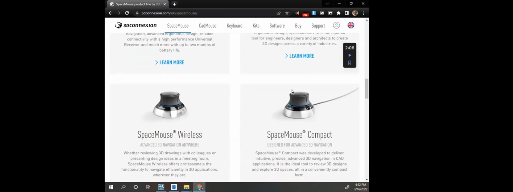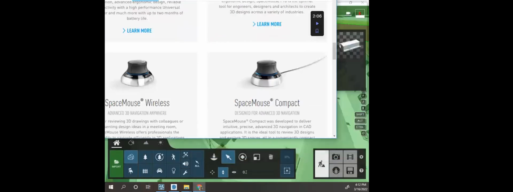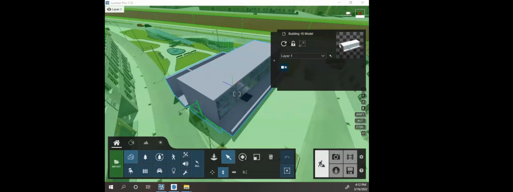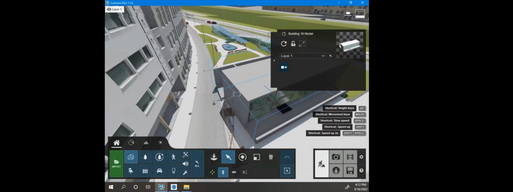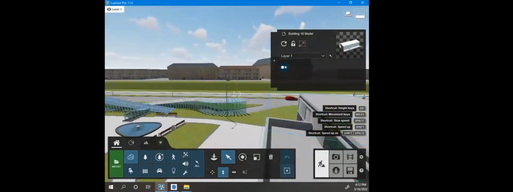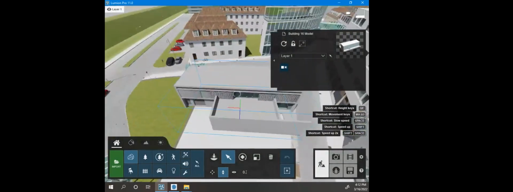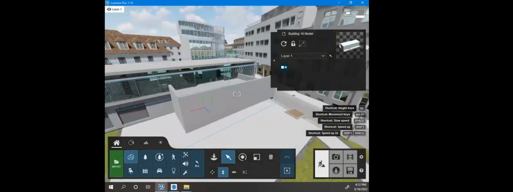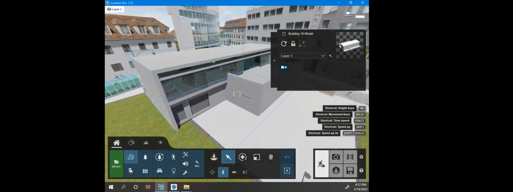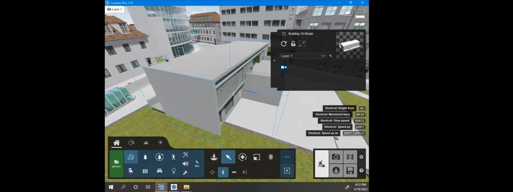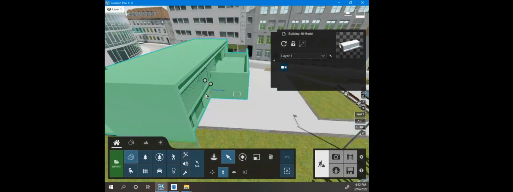It's quite addictive. Once you start using it and you get the hang of it, going back to orbiting seems very weird. Apparently Lumion 11 thus far doesn't have support for it, so we'll see how that develops. It's not really that popular, so I won't take off a full mark for it. I'll take off a half mark because not everybody uses a 3D mouse, all right?